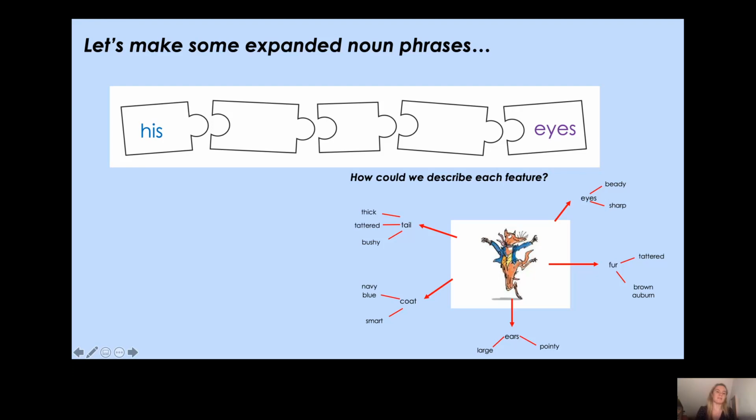So I'm going to have his and then beady. So there's my first adjective. Now, what do I need after my first adjective? Can I remember? Yes, I need a comma, don't I? And then after the comma, I need another adjective. Well, I've got beady and sharp. So I'm going to have his beady, comma, sharp eyes.